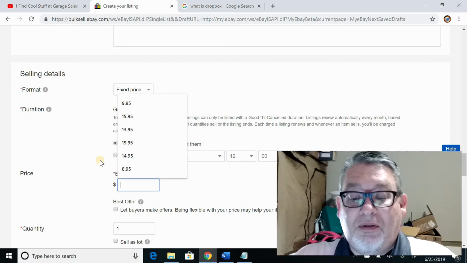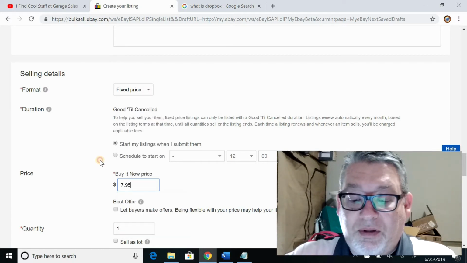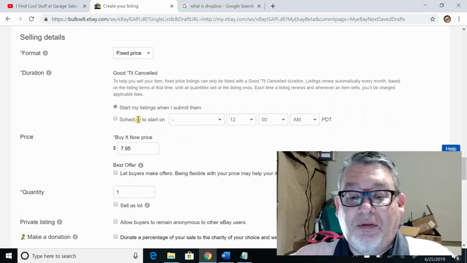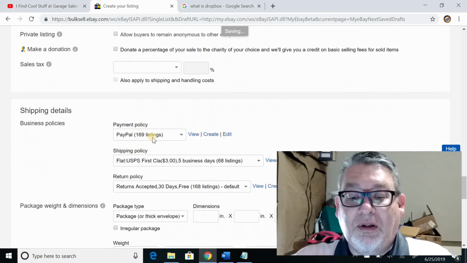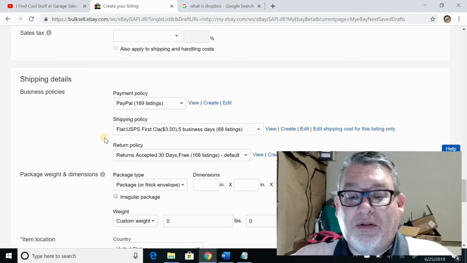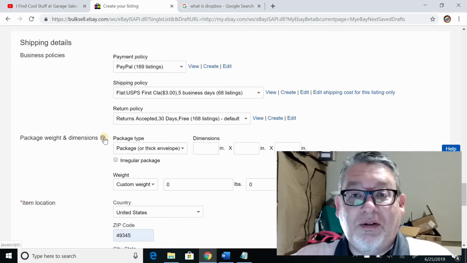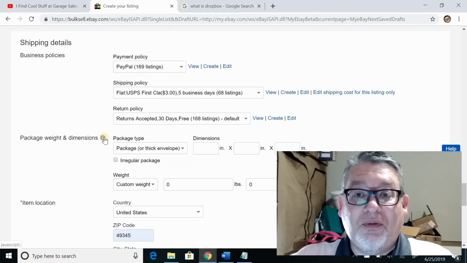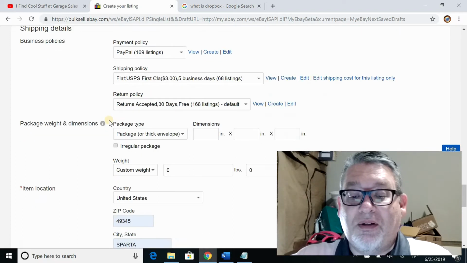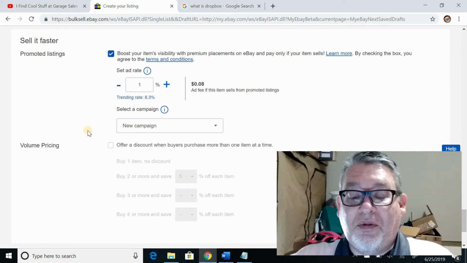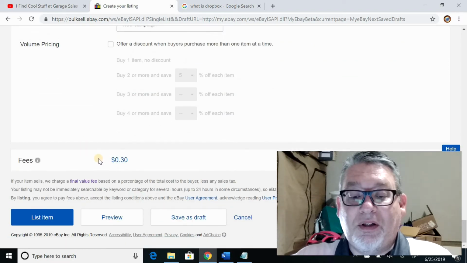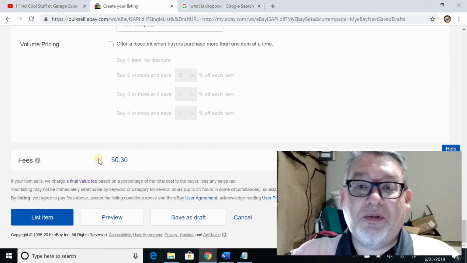And we'll go $7.95. Fixed price, start now, $7.95, only 1. Make sure all the fields haven't been changed. Sometimes it's glitchy, you know, the eBay app on your phone or the website, it can be glitchy and it can make mistakes. I've seen it happen. So I got my location, I got my 1%, what the heck, I don't care, 30 cents. So now we're at the bottom of the listing page.